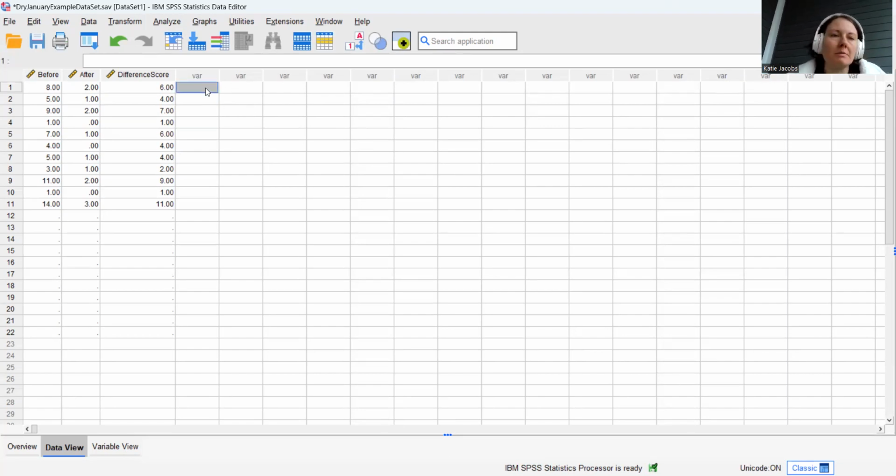Another thing to be able to do a dependent samples t-test is that our difference scores are free of outliers. The way that we learn to check this in my statistics course, there's many different ways that you could do this, is to calculate something called z-scores for each individual score. With the dependent samples t-test, we're looking at outliers for the difference scores.